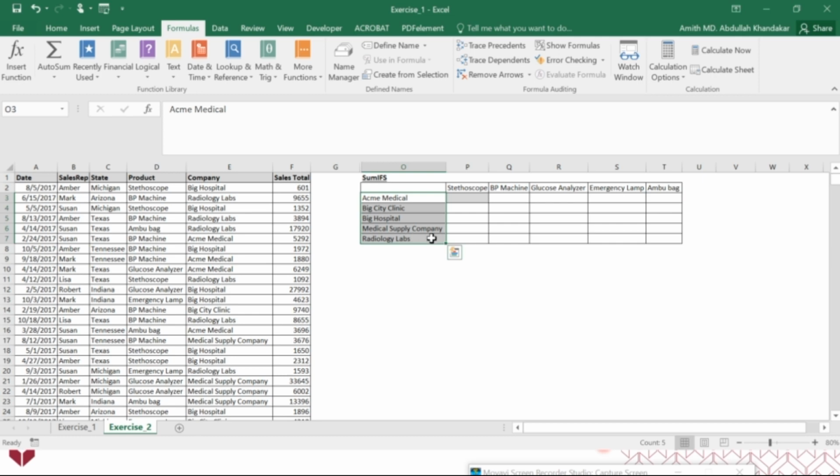Now, this is the best place to use the function SUMIFS because we have more than one criteria that has to be fulfilled, and after the criteria are fulfilled, we will add the total. So we will go to the cell P2 where the formula will be input, and over here we will try to find the total sales done for the product stethoscope to the company Acme Medical.